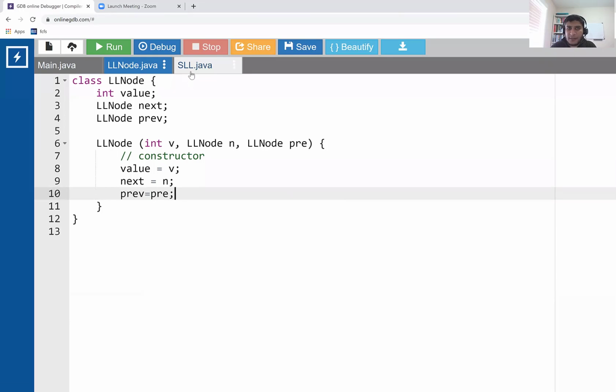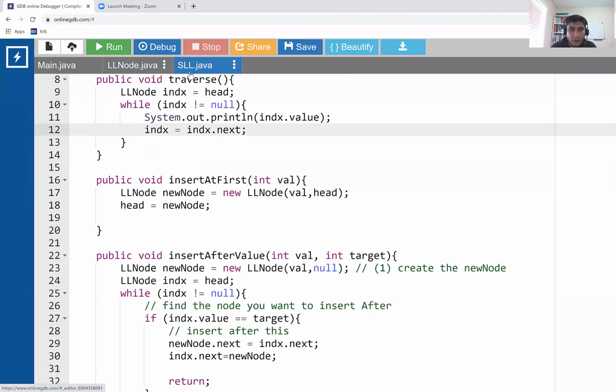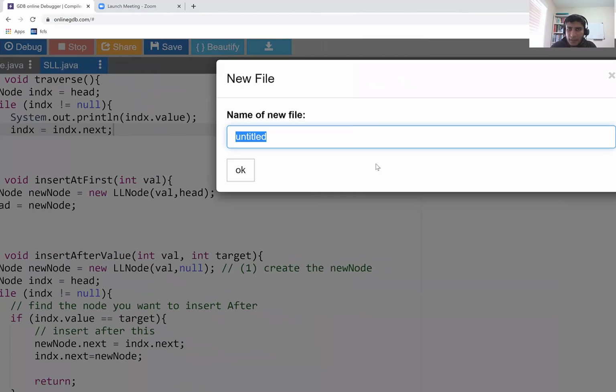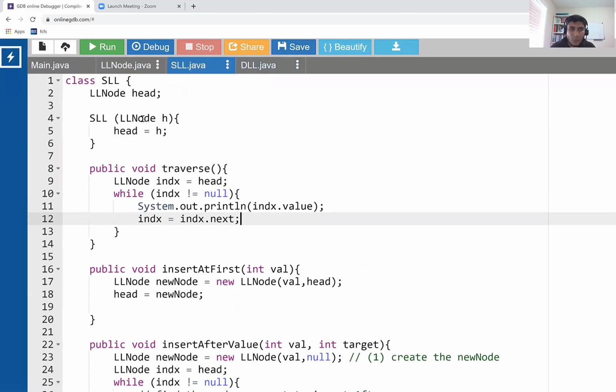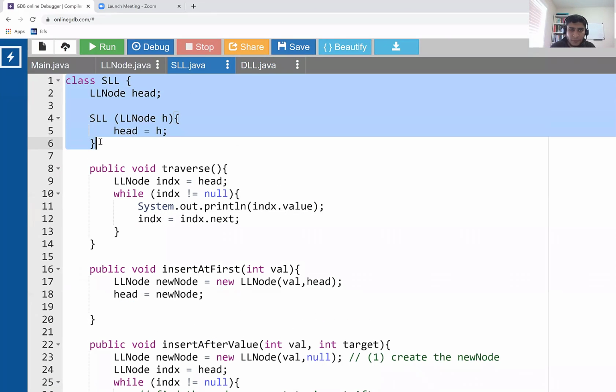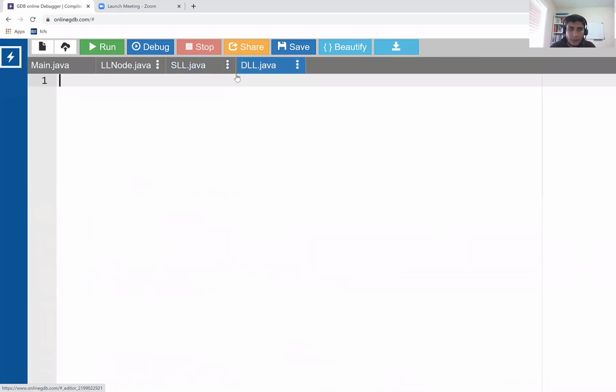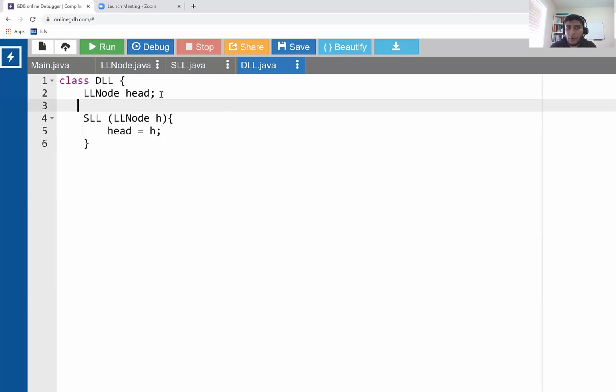By having this, I might write another class. Let's do this. I can call it dll.java, and then take this one, DLL. Right now, it's not just that you need the head. You can also have a tail, so that's something that is also good to discuss.